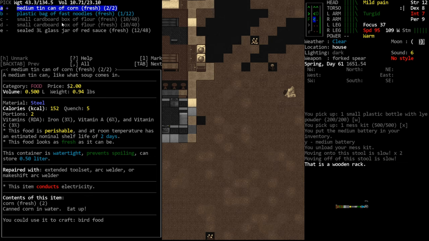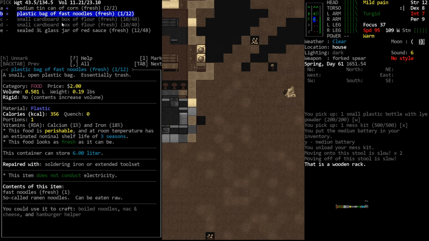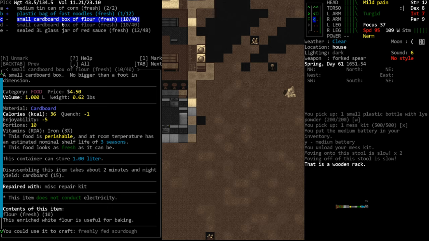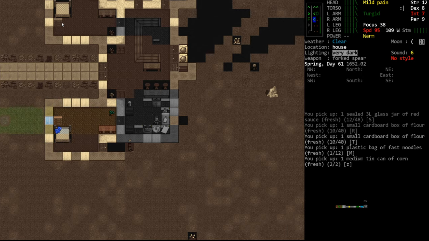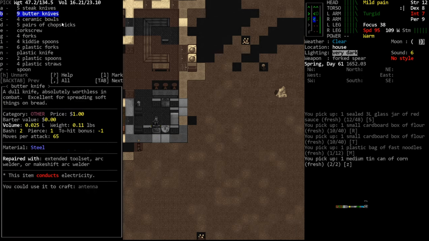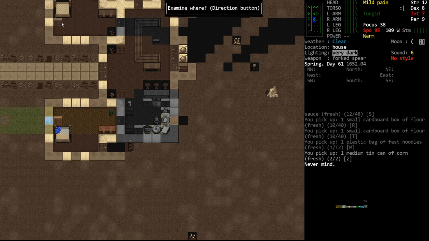Again, all food pretty much is good to take, especially canned goods. Fast noodles, this is basically something that has already been cooked, it looks like. Fresh fast noodles. So-called ramen. Oh, they're ramen. Why are they perishable? 3 seasons. Okay, so they last for a long time. I was going to say, ramen has no fat or anything really in it. Flour does contain fat that will go rancid, but because we have flour in the game that doesn't ever go bad, I just assume that ramen would never go bad.